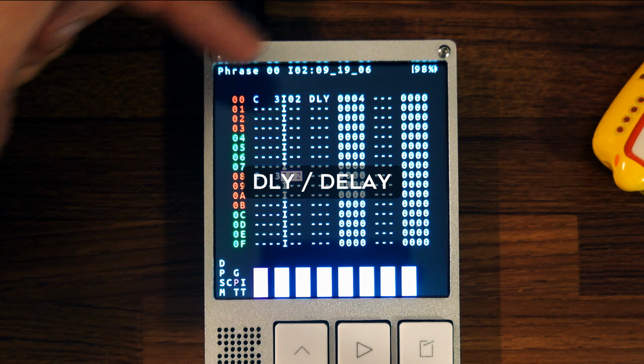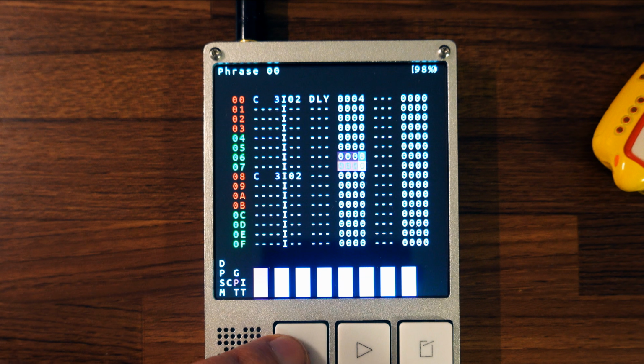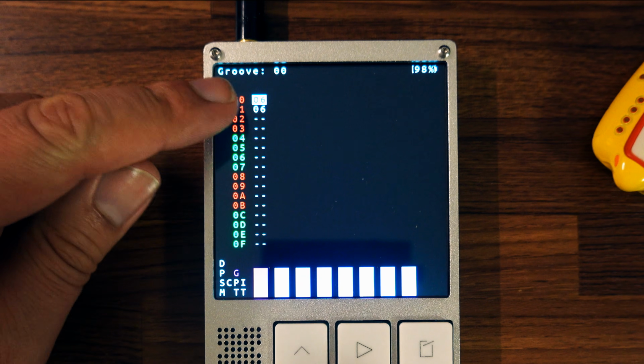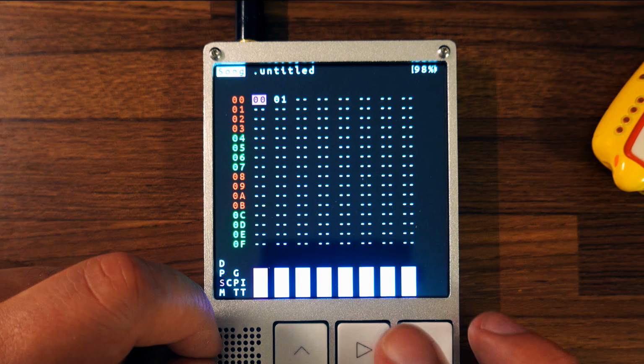Delay, DLY. This will delay a note by the number of ticks specified by BB. Each row in a phrase is divided into several ticks. The number of ticks can be specified on the groove screen, which is above the phrase screen.